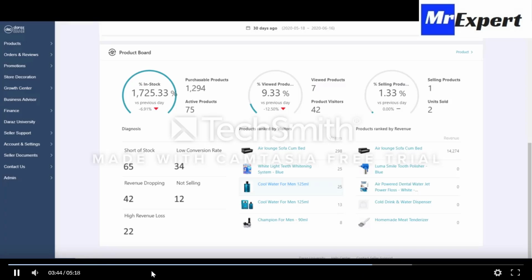On the product performance page, you will also view tabs such as Short of stock, SKUs which are low on stock and estimated to run out within 7 days. Manage stock accordingly so that you do not lose out on possible sales. Revenue dropping, products which have had a revenue drop in the past week. This will enable you to devise a strategy for these SKUs in order to boost your revenues. For example, offer promotions or discounts.